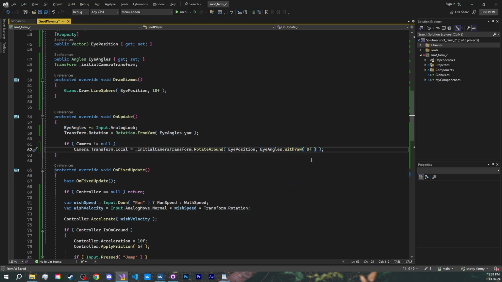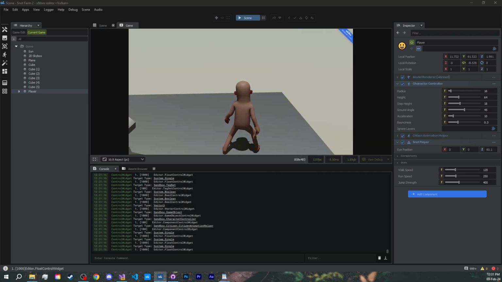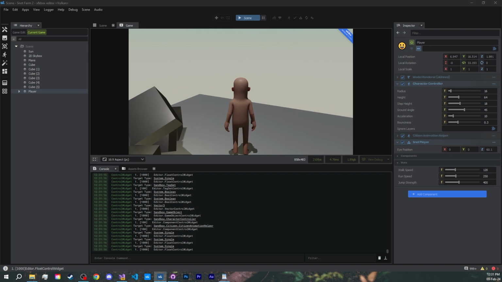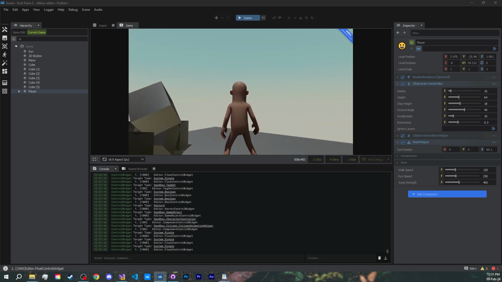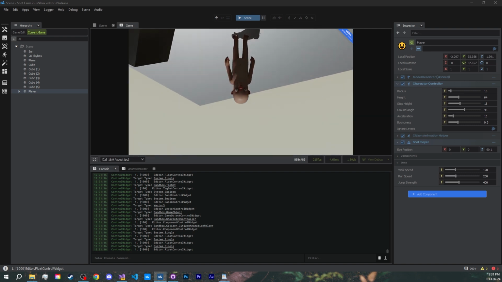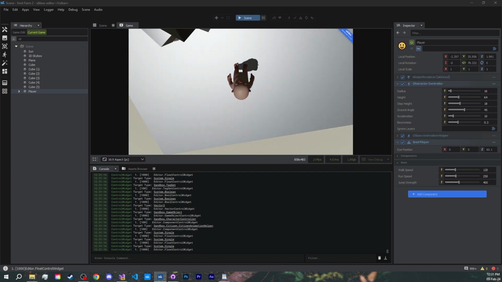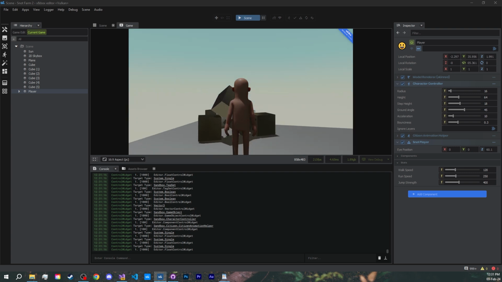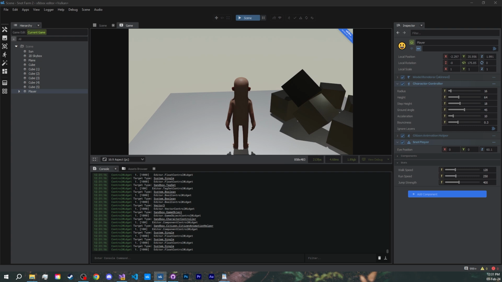Let's just add this to set the yaw on the eye angles to 0. Let's check it out. Much better. Still, it looks like I can rotate my view around too far back. This isn't a camera issue, it's an input issue, and since we want our camera to always represent where we are looking, we'll have to clamp our eye angles.